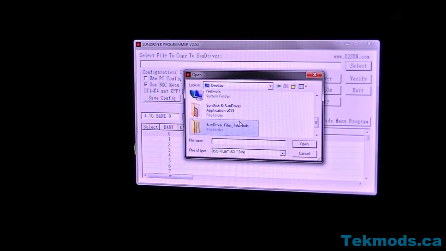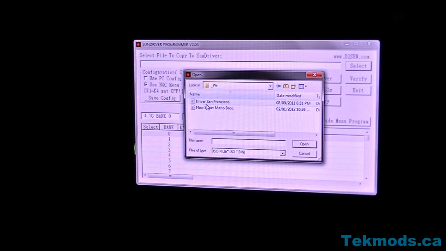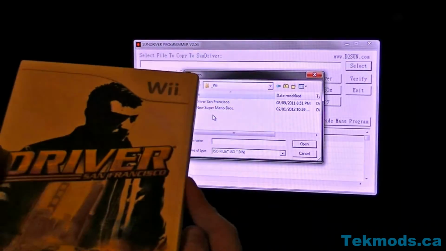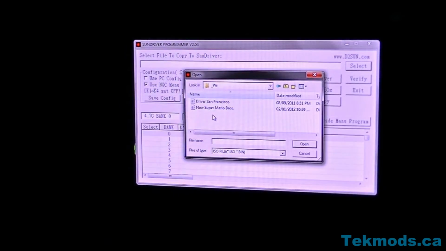Mine are actually in another hard drive, but they should be on here. There we go. So, I have New Super Mario Bros. and Driver San Francisco. Both of them are backups. As you can see, I have both the games right here. So, let's simply copy these over.